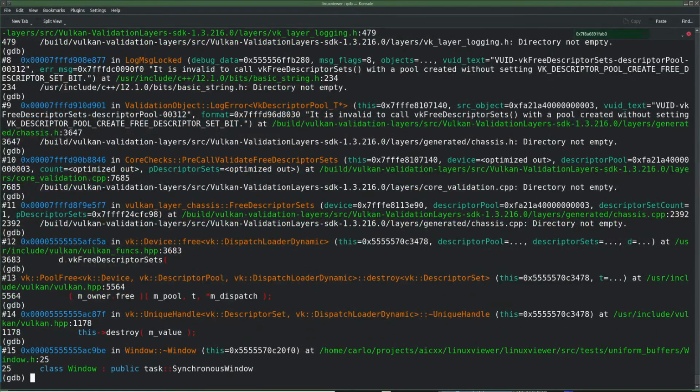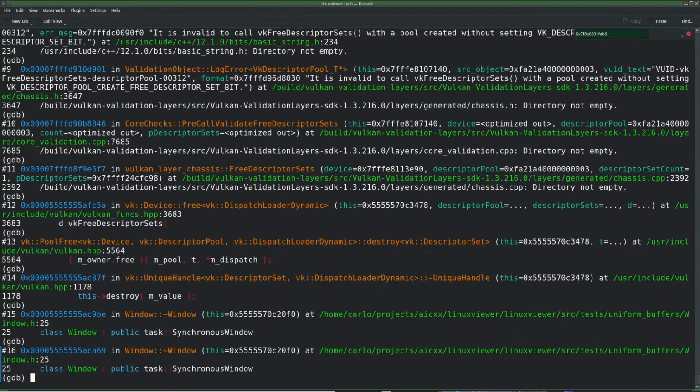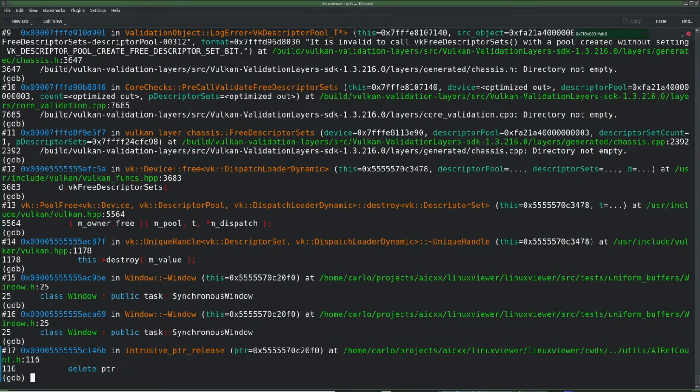Then the destructor of the window. Well, it would be nice if you told me what exactly you are destructing here. It's not telling me, right? Nope. The window is destructed, and as a result it destructs a unique handle. Descriptor set. Okay, I have 3 of those in the window.